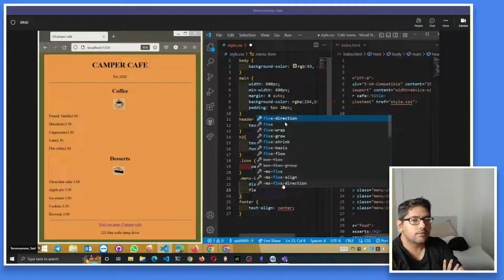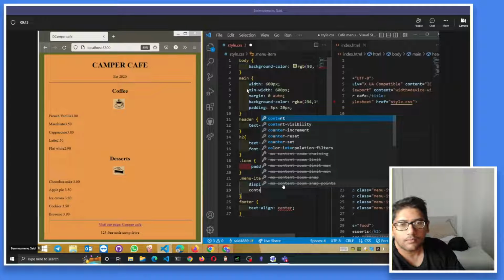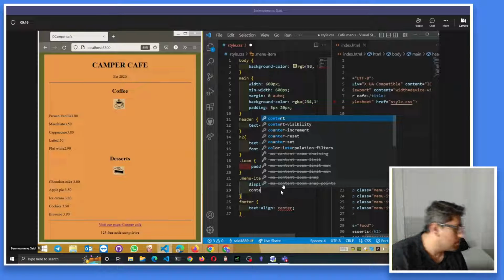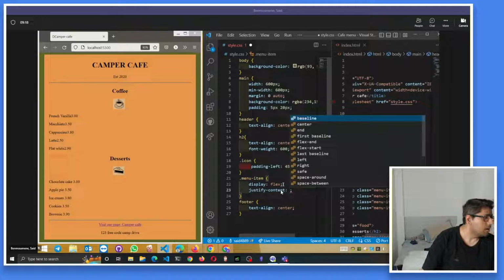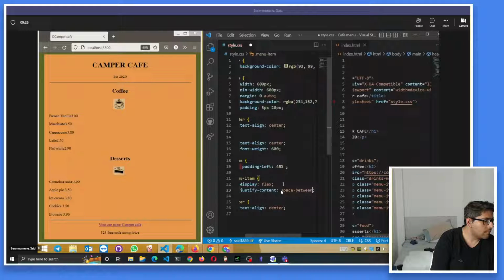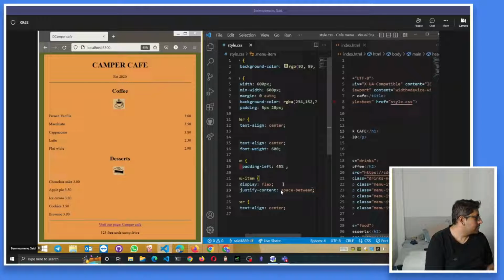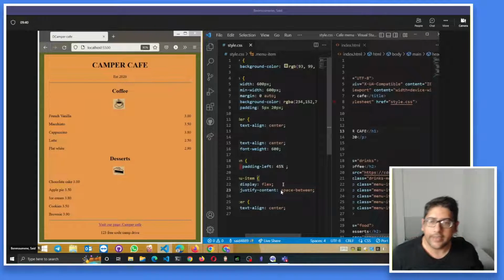So now you need to set the content alignment. What do you call it? Justify content. And then space between. No, center. Space between. Right. So now you don't need to use floats for it.